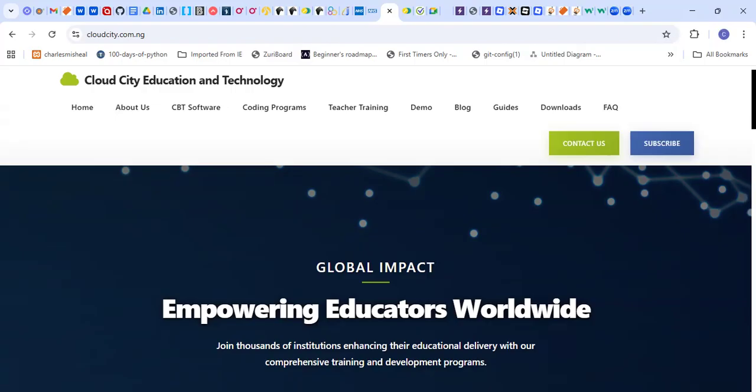Before we write any code, we must understand something very important. What is a website? A website is a collection of web pages that are connected together and can be accessed through the internet using a browser. So a website is not just one page. It can have many pages. And these pages work together to serve a purpose. For instance, a business website like ours, you can see the menu. All of these are pages on its own, and they are all connected.